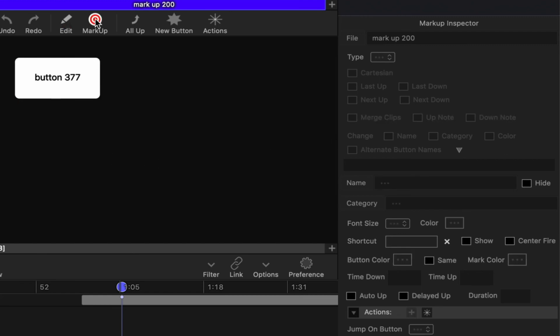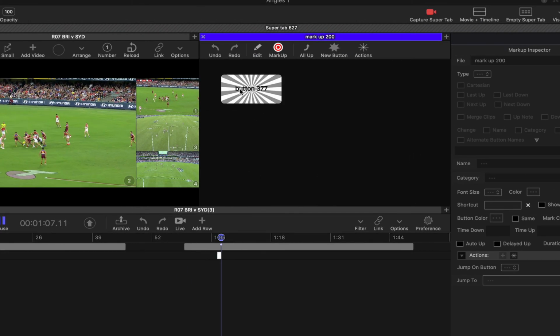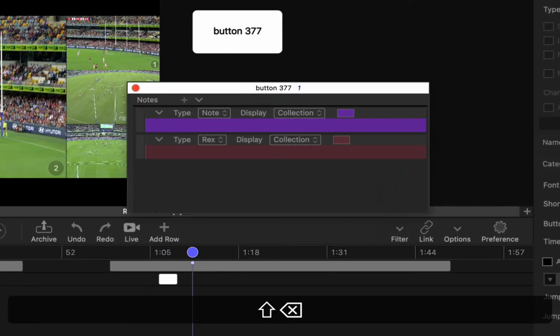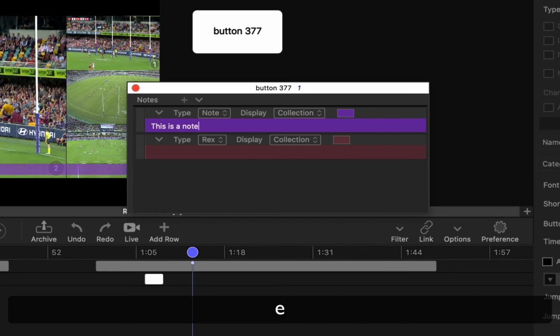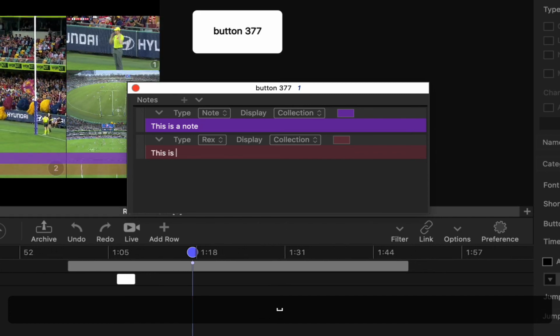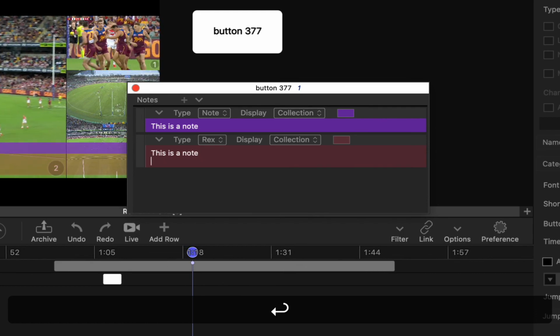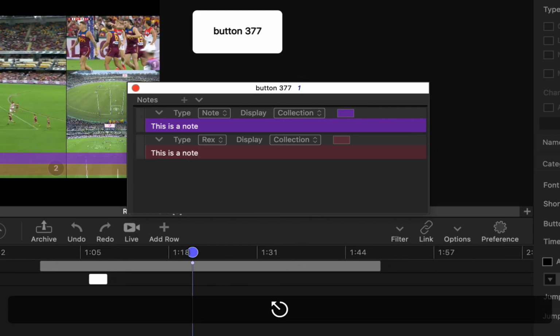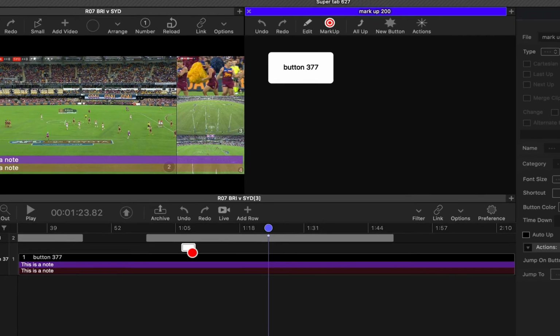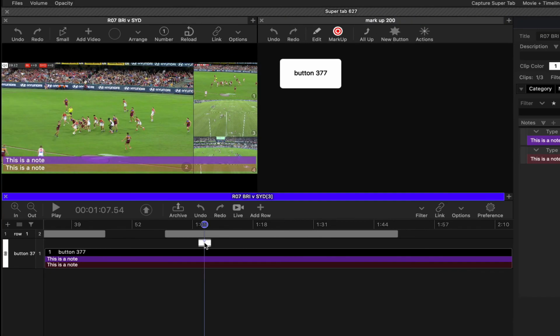So let's start marking. And I'm marking a clip, and then at the end, I just want to go in there and I want to start typing. And then I just go Escape, or Command W, and that closes it. And then you can see that I've added that note on the fly. So there's lots of ways to input notes and use this notes feature.